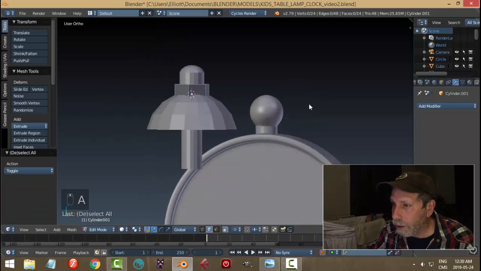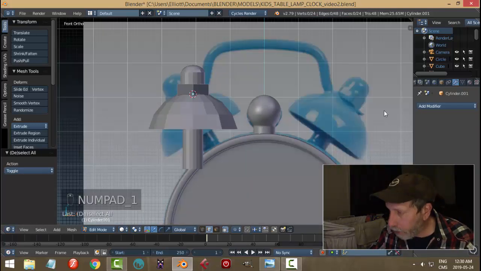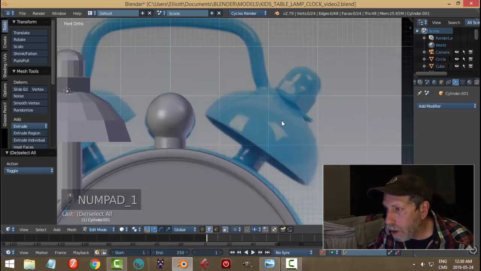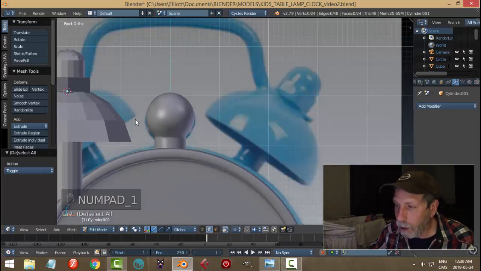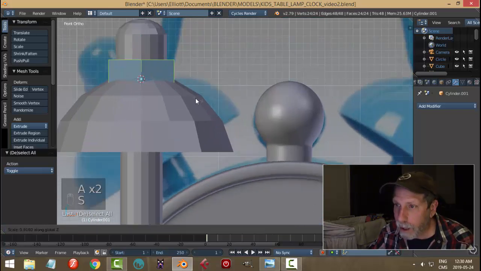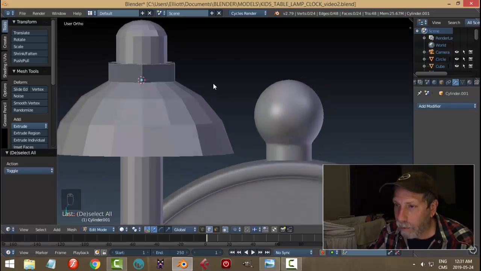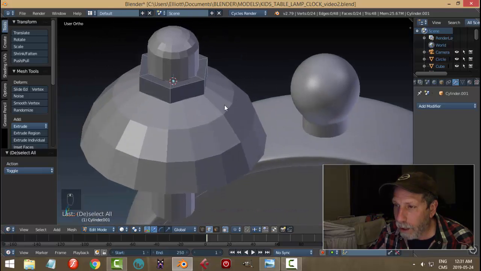Let's deselect and have a look. That's not the exact position that I am going to want it. It looks like it's going to fit a little bit on top. So let's hit A to select it all. Scale in the Z, and we'll get something like this. That looks like it's going to be fine. It's going to cover up that hole there.